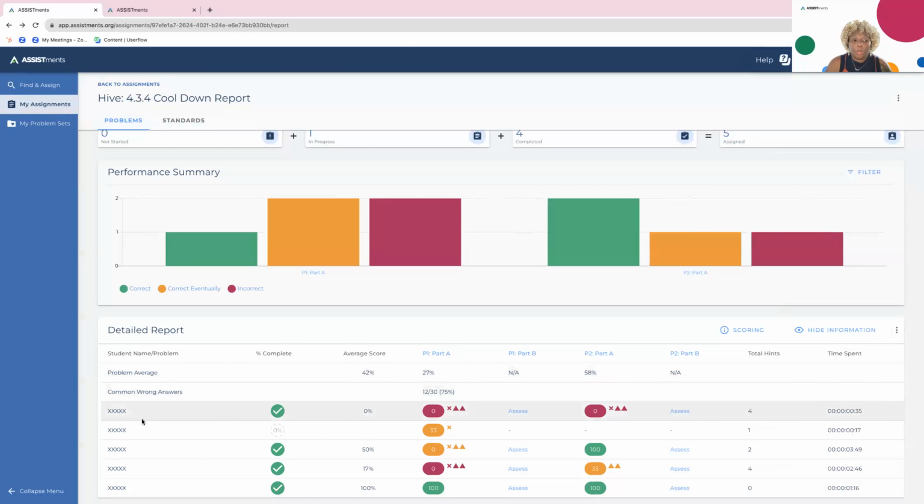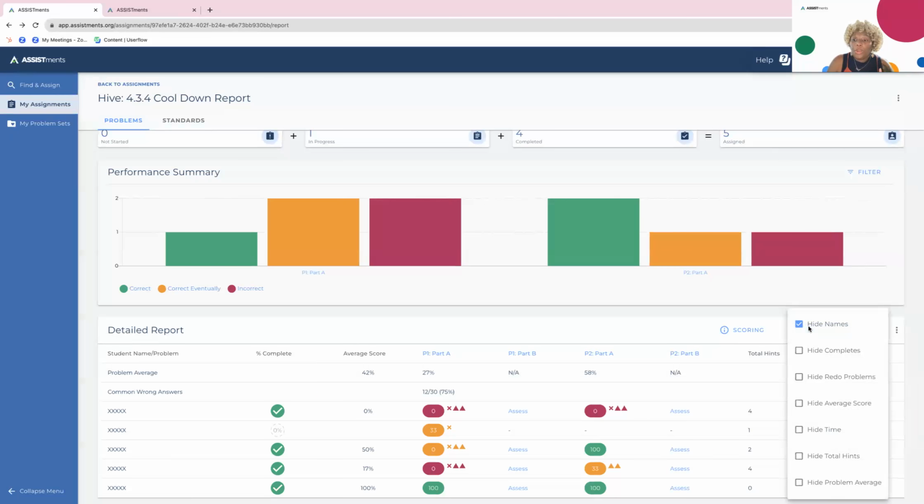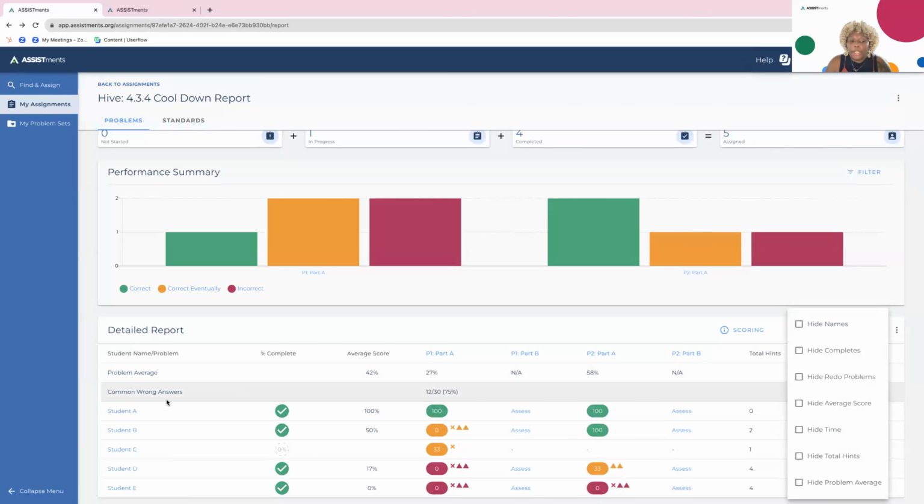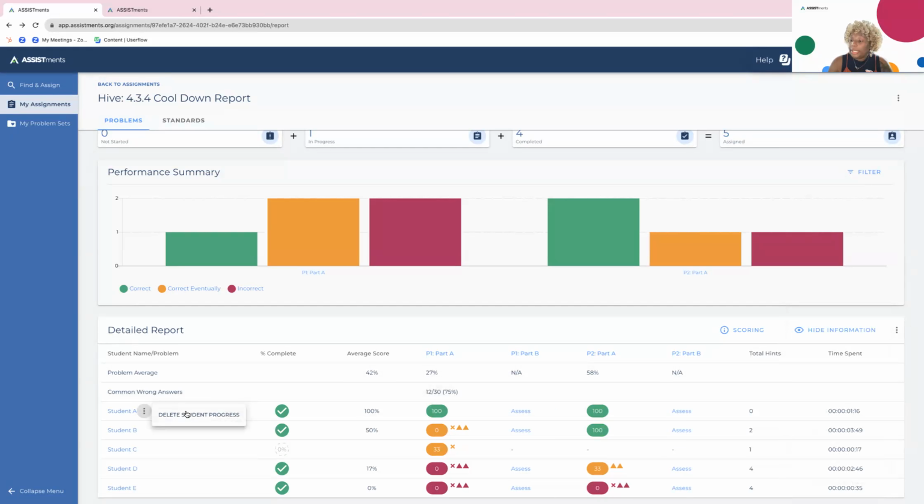And one other thing I just want to point out: if you notice that a student did a click through, or you need to delete a student's progress because something happened, you can go to the triple dots of that student's name and delete their progress, so that they can go back and redo the assignment. One thing we are working on, yay, is being able to go back and redo specific problems. We haven't yet, but it's on its way.